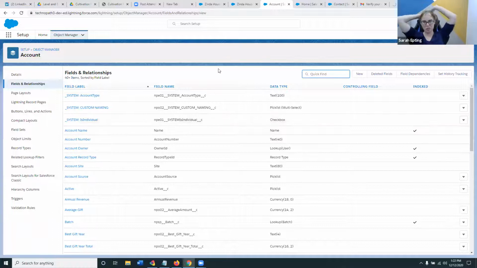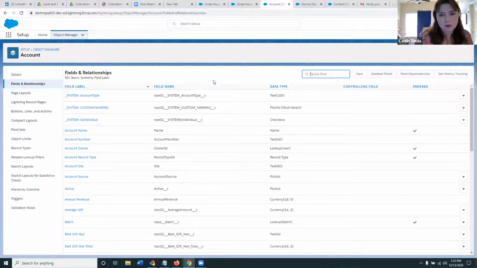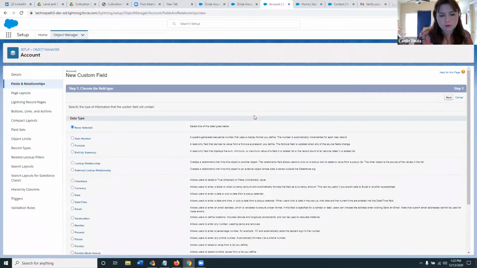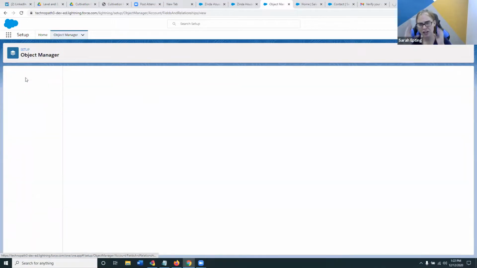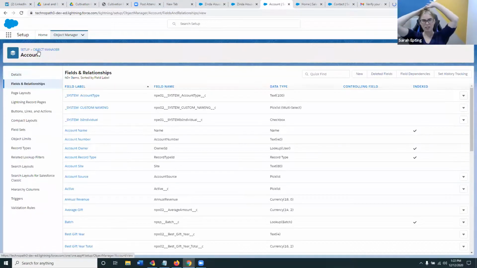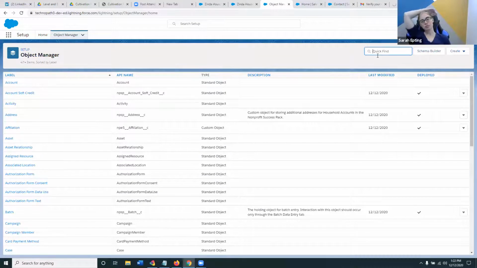So the new NPSP pack apparently does not include that level and previous level lookup field on the account automatically. You have to do that yourself. You have to create the lookup fields anytime you're going to do it, is what it looks like. Other than it looked like there was one called last membership level. So I would then go to your contact page layout and make sure that that's correct.